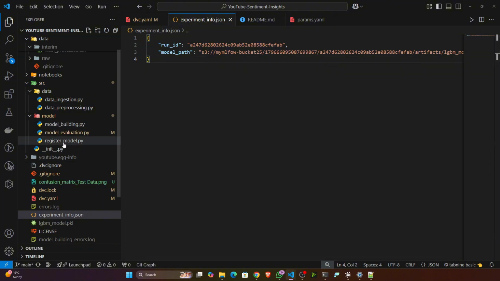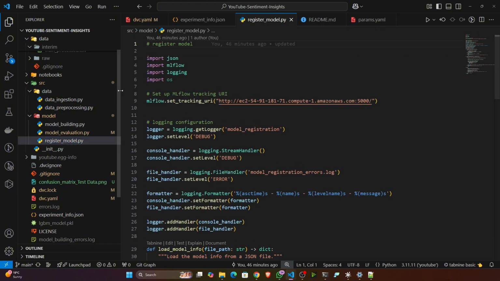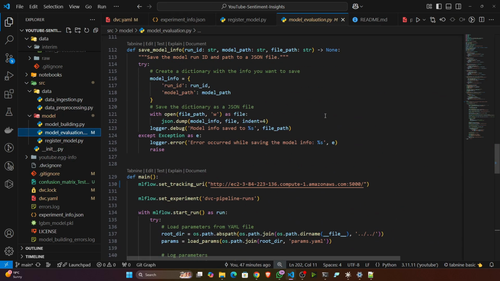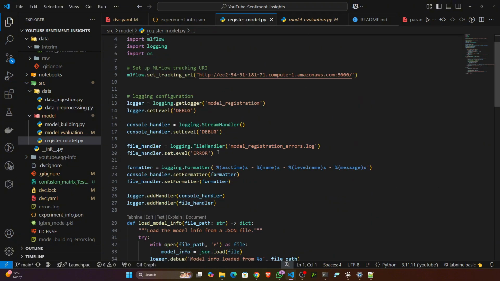For this I've written another component, model registration. So here is the code guys. First of all you have to set the tracking URI. So let's get the tracking URI. This is my tracking URI and I will update it here.